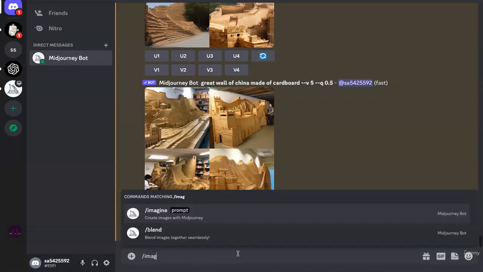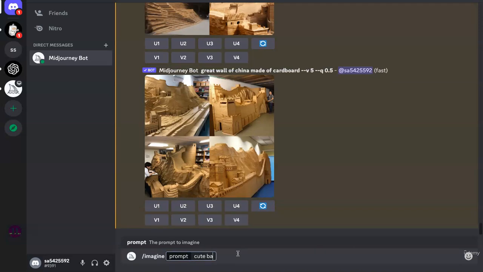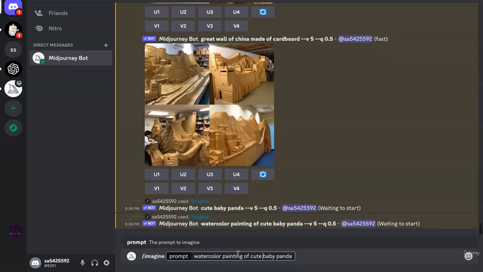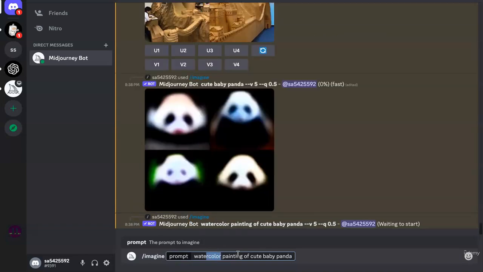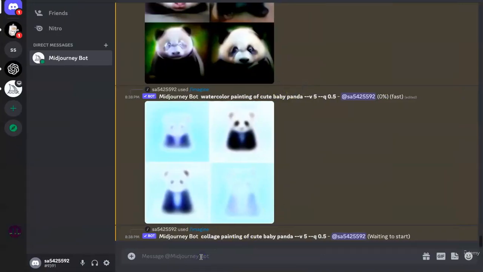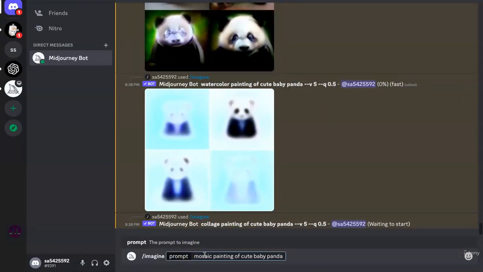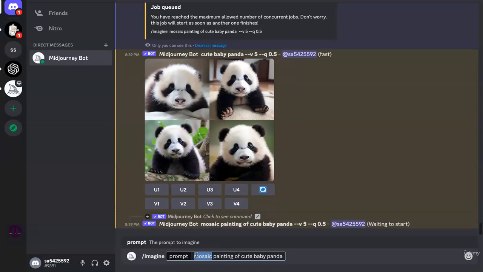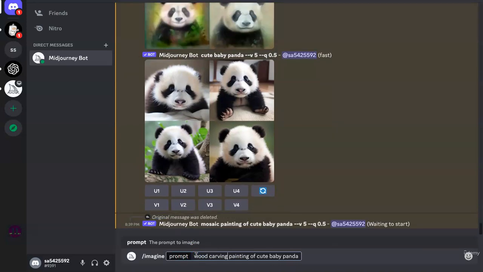So let's say imagine cute baby panda. And then let's start playing around. Watercolor painting of cute baby panda. Collage painting of cute baby panda. And then we can do mosaic. Let's try one more, and let's say wood carving painting of cute baby panda.